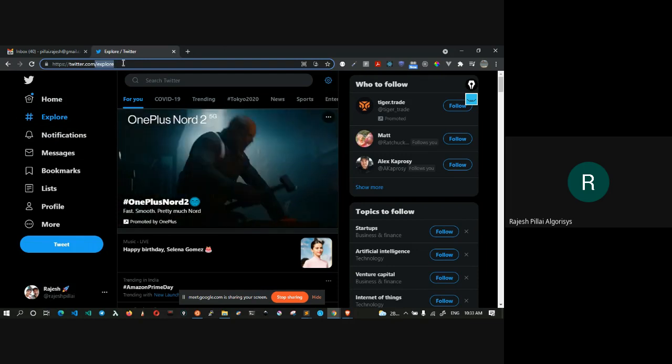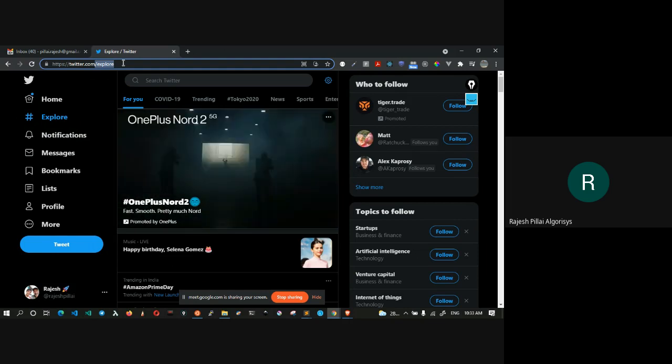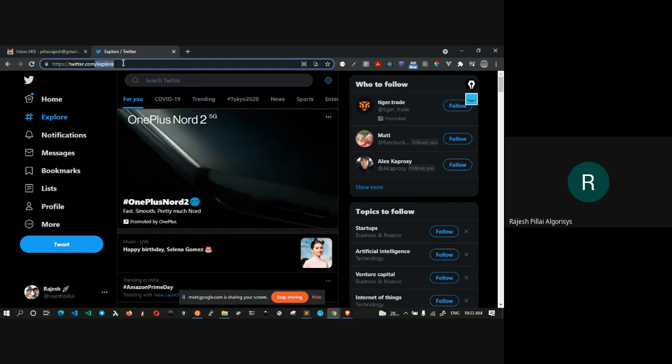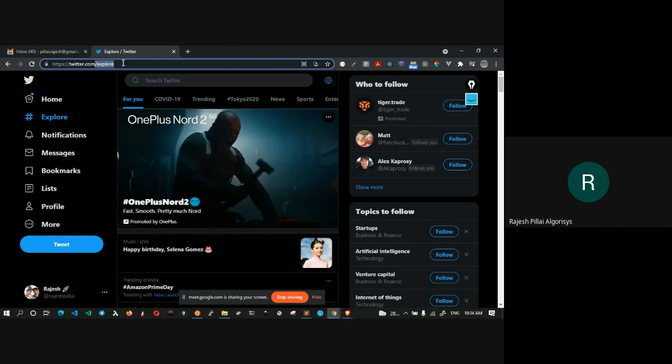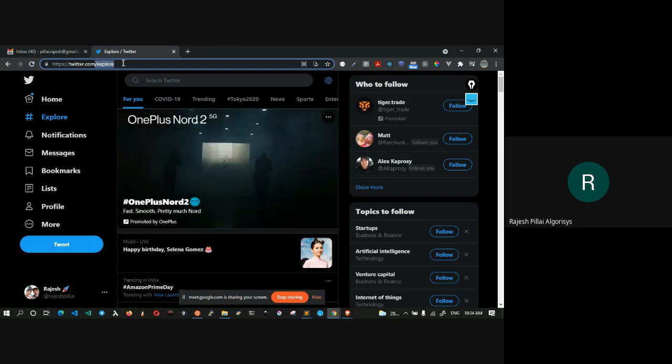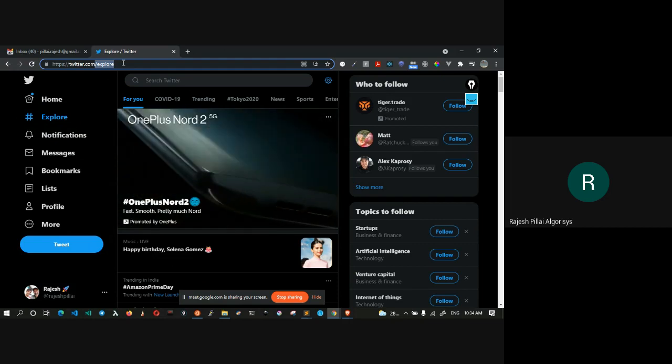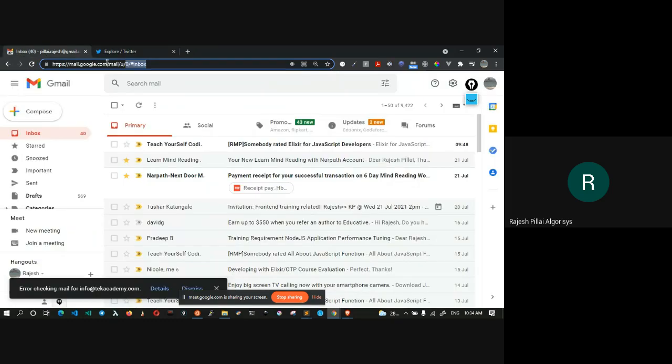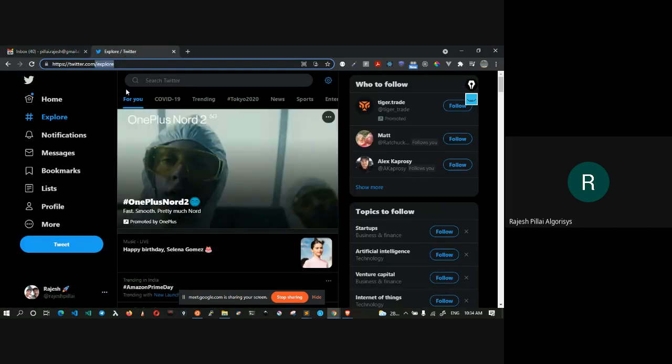Okay, this is clear, the difference between hash-based routing and push-state routing. Push-state routing is a clean URL, the modern way to build your routing. Hash-based routing works everywhere, so Google hasn't upgraded that part yet, and they still use hash-based routing here. This part is clear, everyone, let me know.